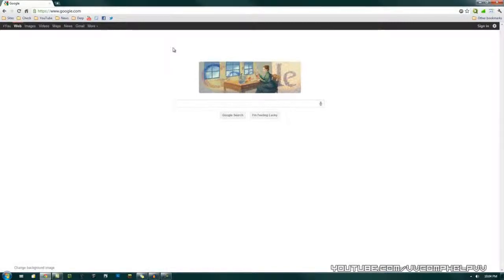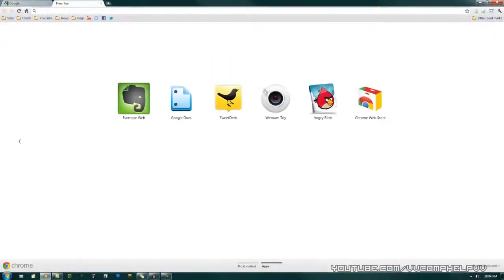Alright, the next thing I want to show you is actually very simple. You should know this if you own Chrome, the Google Chrome web browser. Let's go ahead and open up a new tab, and it is the Google Chrome applications that you can actually download and install. And the reason why I like this is because you just open up a new tab and here they are ready for you to view.